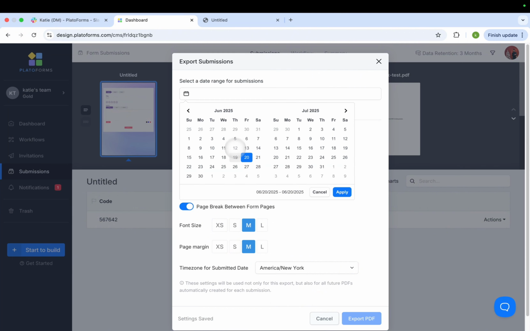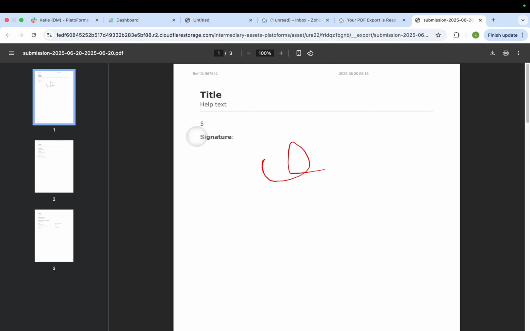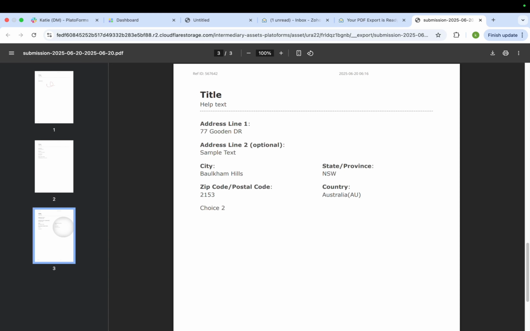Now, let's select a date range and preview the exported PDF. In your inbox, you'll receive the PDF file. As you can see, page breaks have been automatically applied between form pages. This is a powerful feature worth trying.